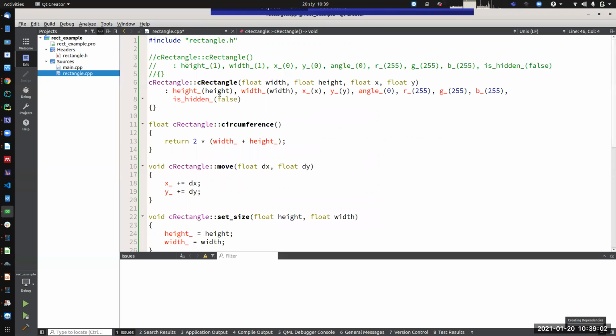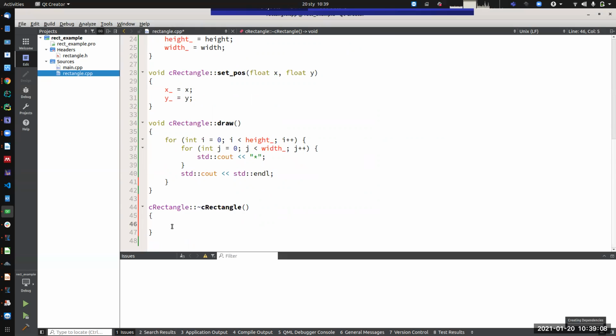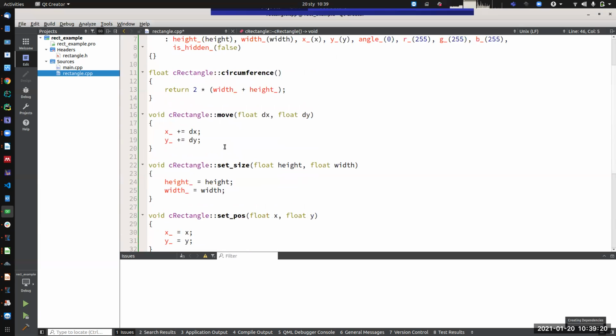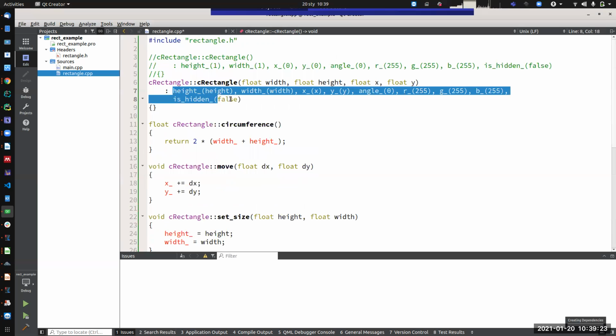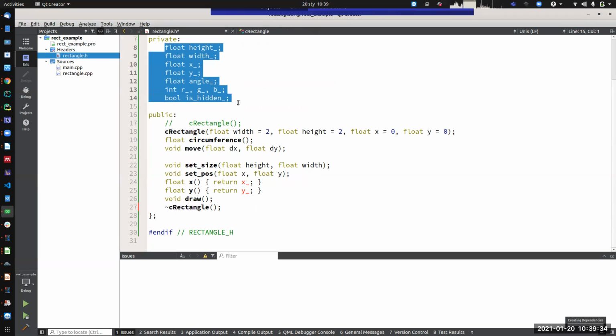Looking at this case, do we need a destructor here? No. Yeah, okay, so we don't need it because when the object is destroyed, all fields will be destroyed too. Because these fields are allocated automatically, there is no reason to do something, yeah?